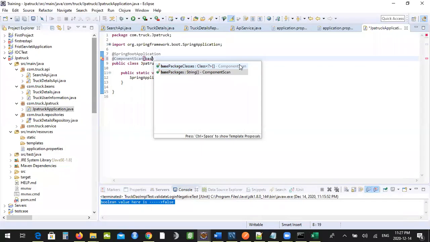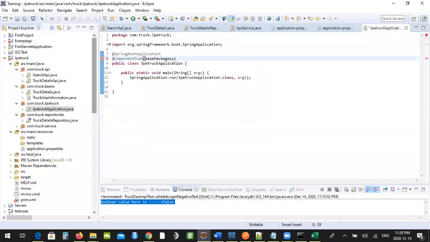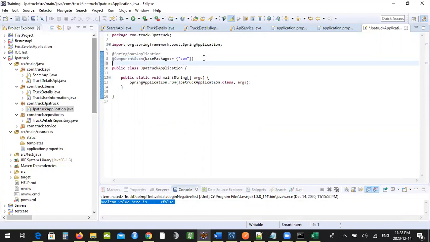Base packages equal to, like this. Mine is com. So look up all the beans, all the annotations present under com. That's all. It will be a folder structure behind the scenes, and it will be searching in all the folders. Now, will it be enough? Is there anything which I need to do? Of course, we need to do something.